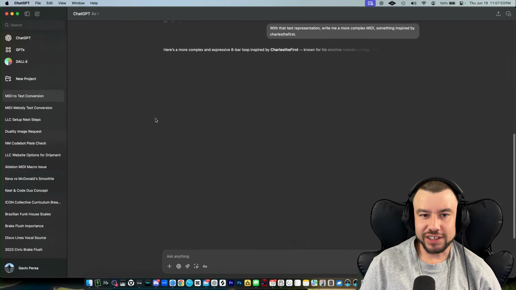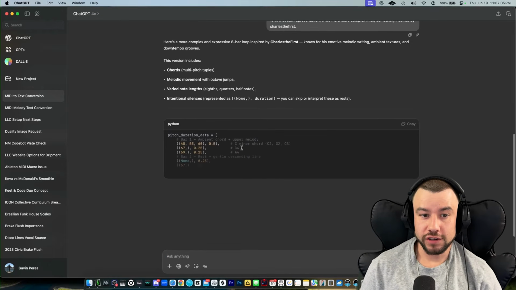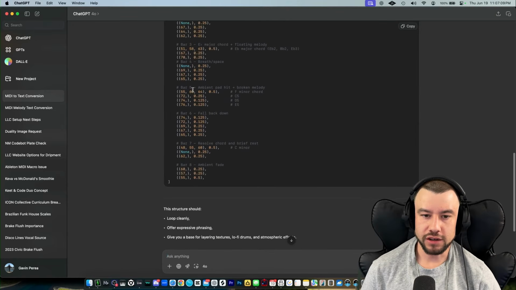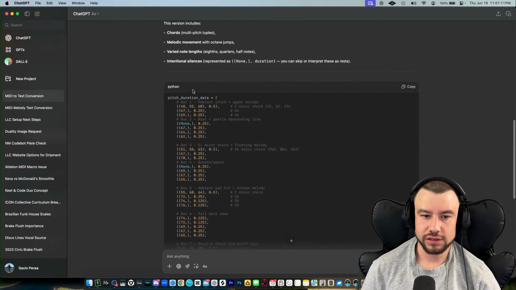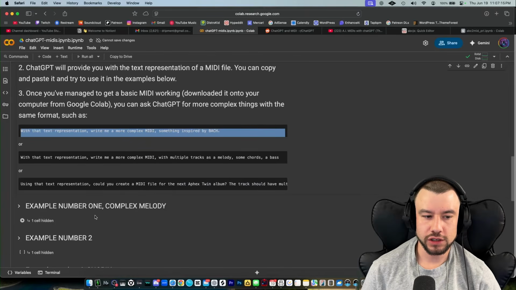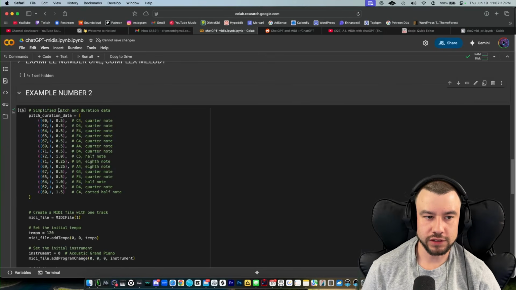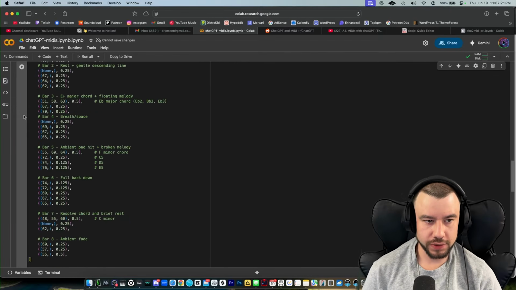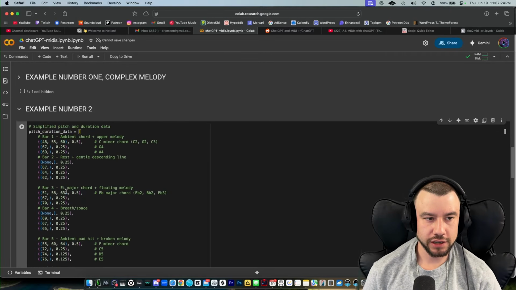Now it's going to give us more pitch duration data that we can copy. We're going to get all of these, copy this, go back to our tool, and we'll paste it. In this example number 2, highlight from here to here, delete, paste, got it all in here, and just hit run.